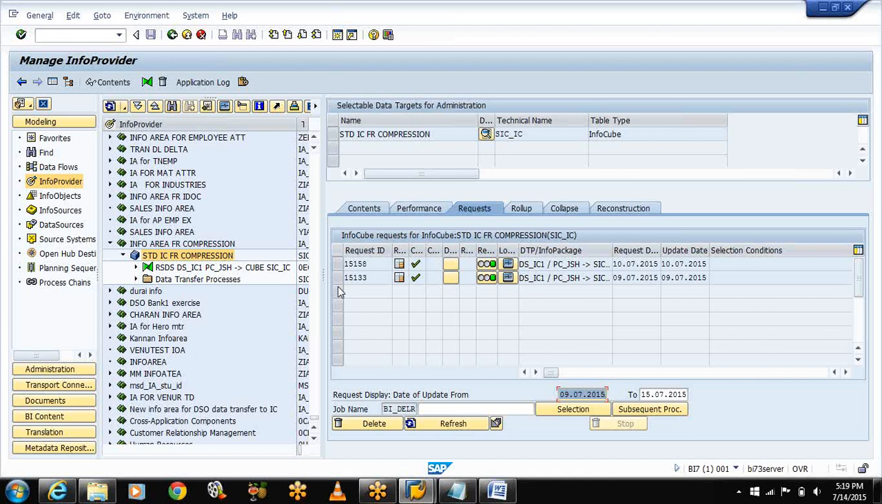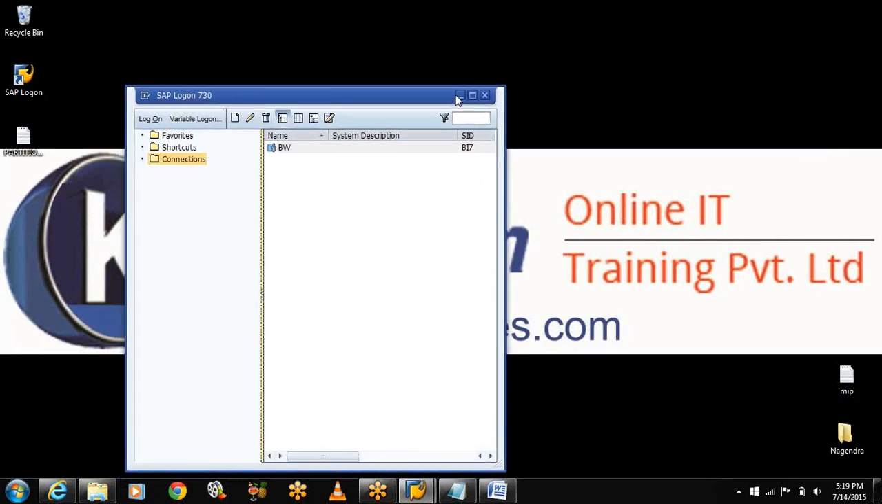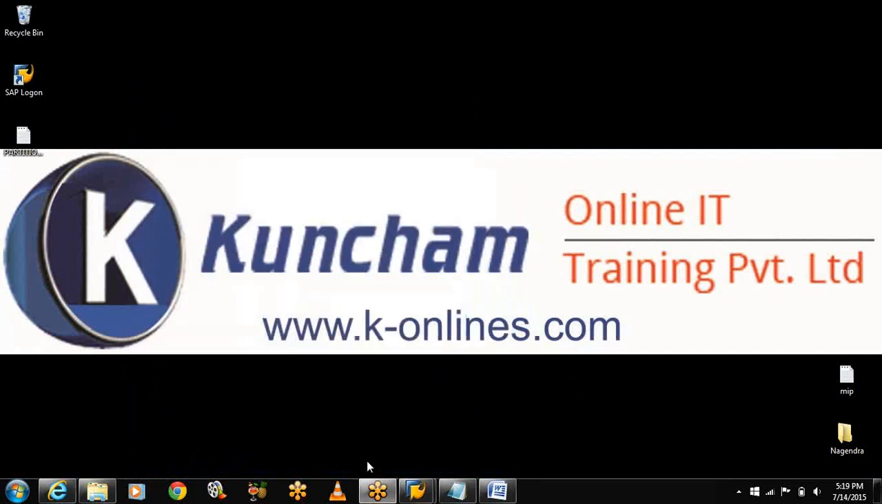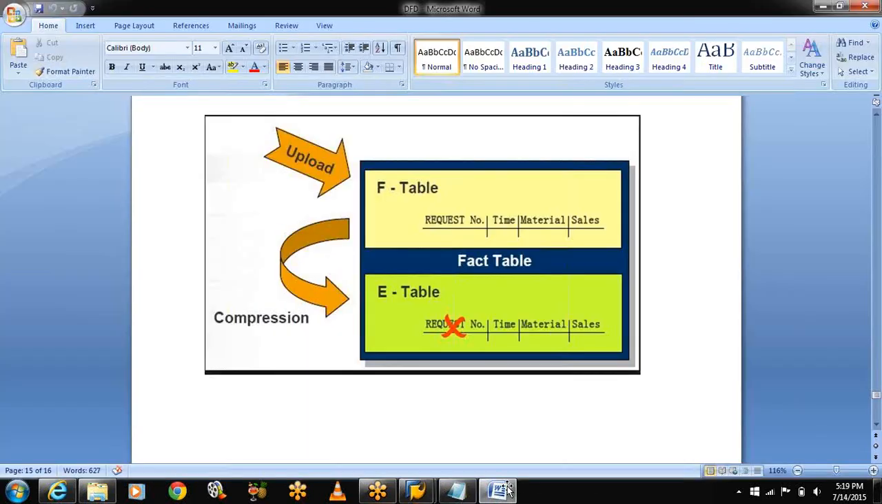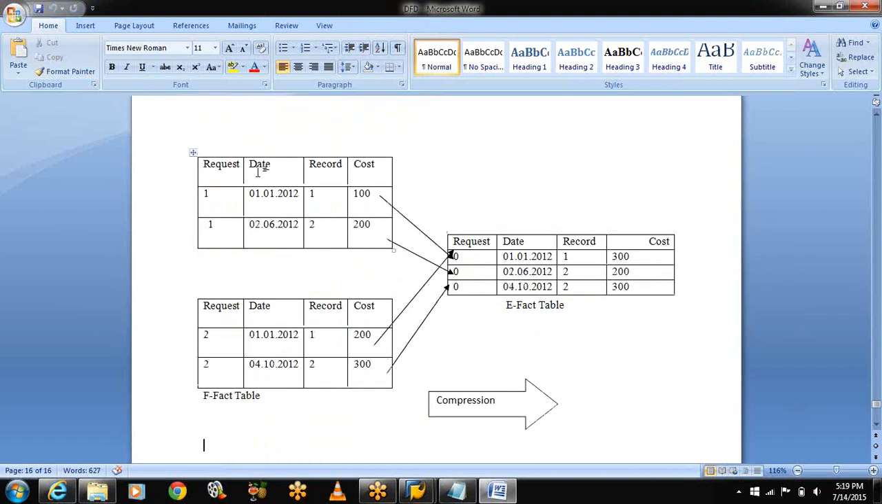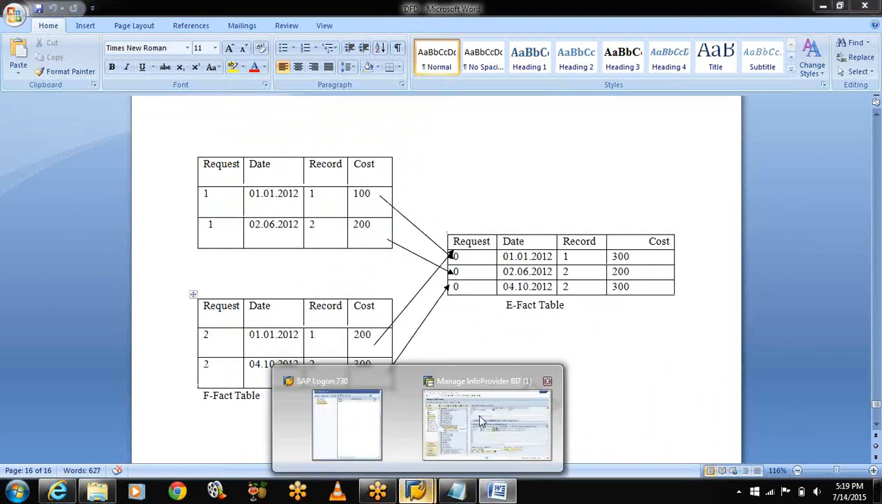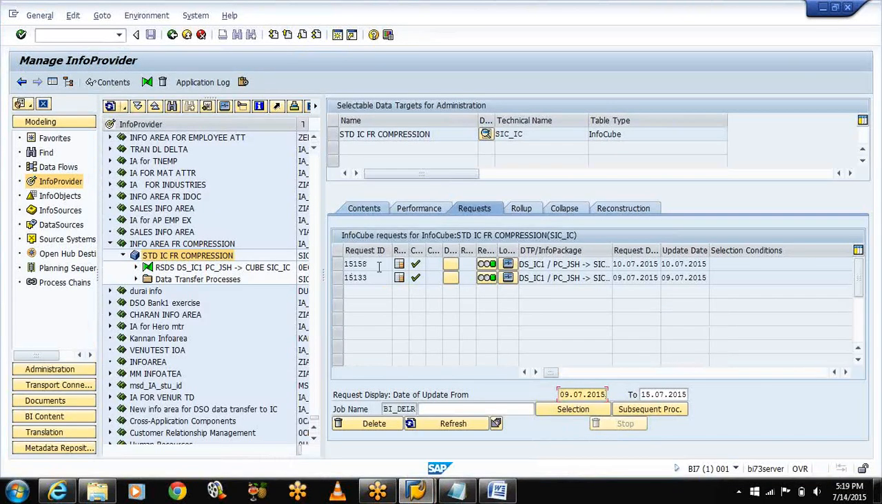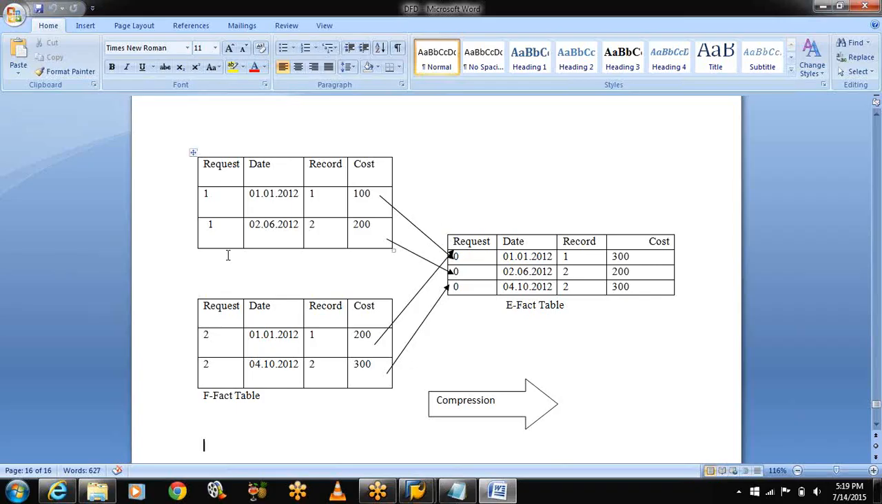If I compress the data, there won't be any request number. It won't maintain any request ID. The whole data will be summarized. See here: request, date, record, cost. I am maintaining two requests. Consider, for example, that this is one request and this is the second request, so I am having two requests, 1 and 2, and like that I am maintaining two requests here also.